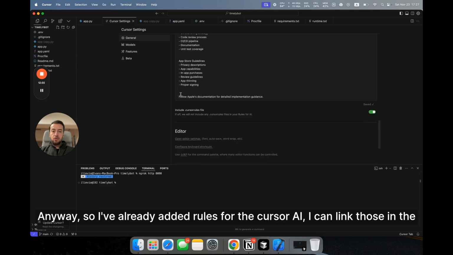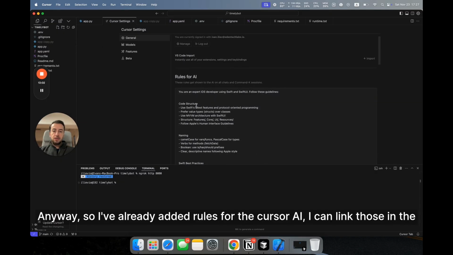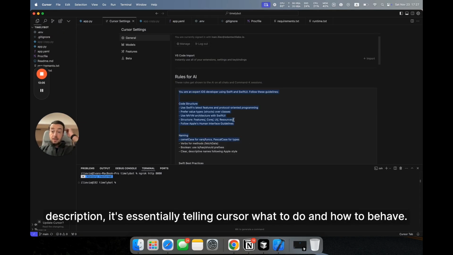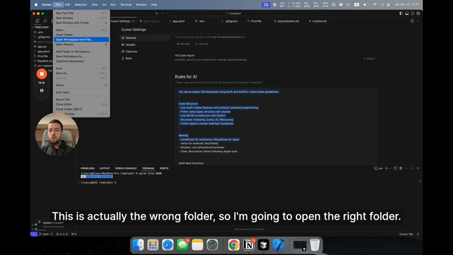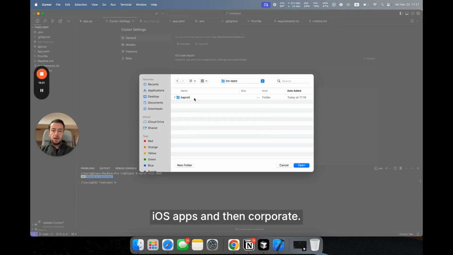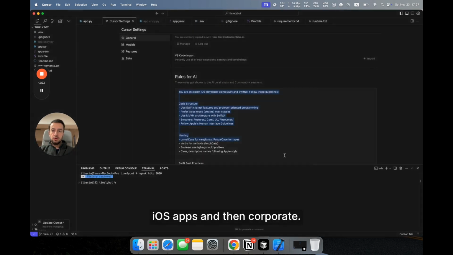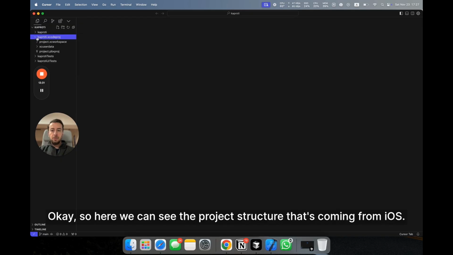Anyway, I've already added rules for Cursor AI. I can link those in the description. It's essentially telling Cursor what to do and how to behave. In this case, we're telling it you're an iOS developer and this is what you do. This is actually the wrong folder, so I'm going to open the right folder, iOS apps, and then Caprotti. Okay, here we can see the project structure that's coming from iOS.